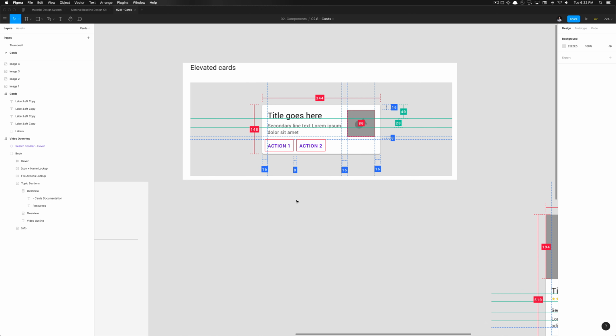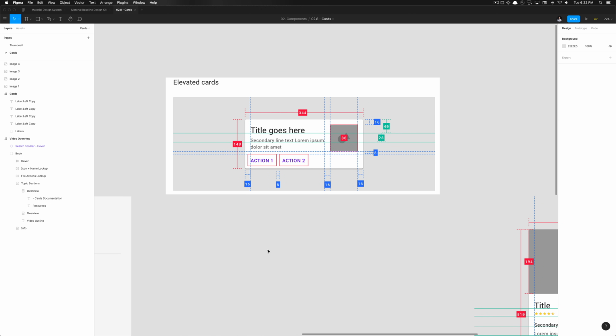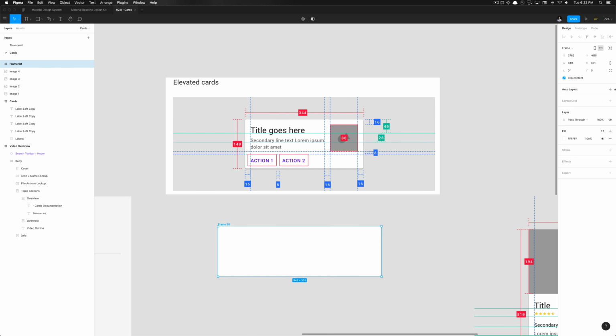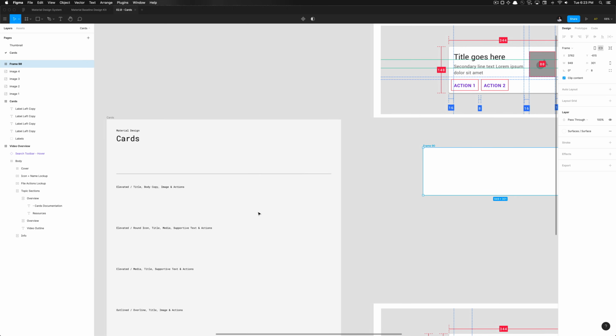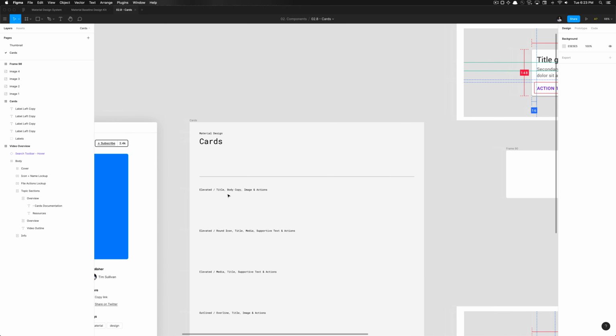cracking on this elevated card here. So what we have is a title, but we're gonna go ahead and define the frame here. So we have a background color style of surfaces surface here, so it's just white, and the rounded corners are set to 4, or actually that's set to 8. And we're going to go ahead and copy the name of this. So I've already named these.